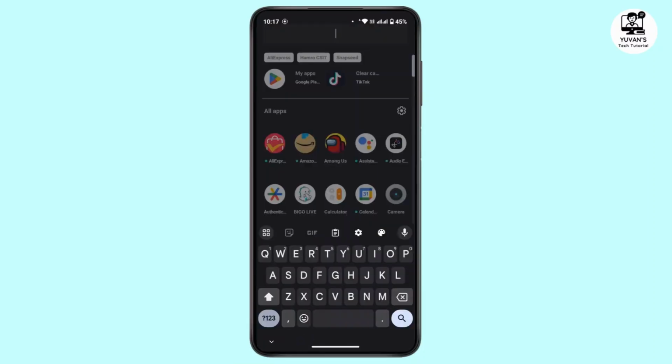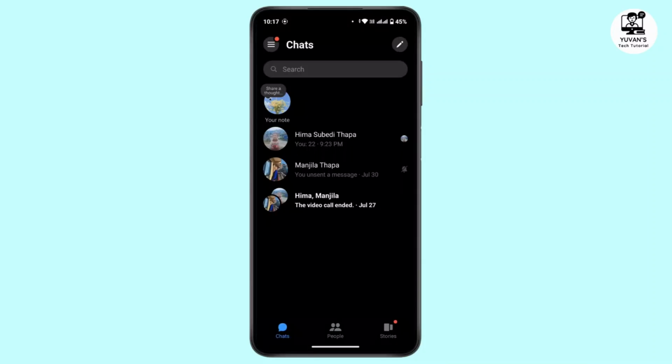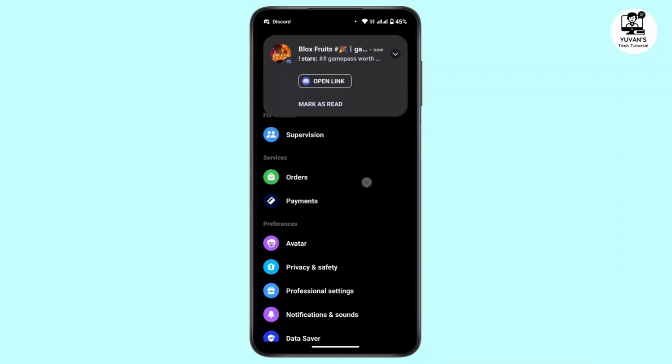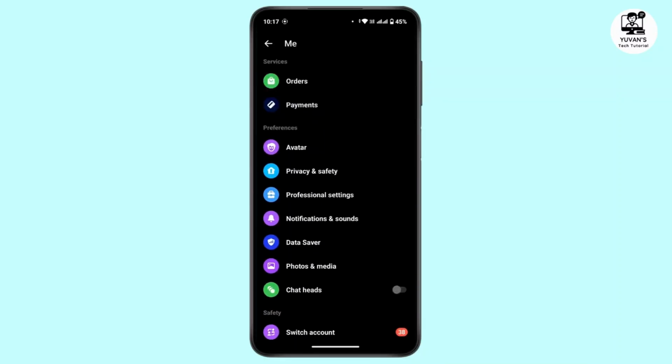So first of all, open up Messenger on your device and make sure that you're logged in with your account. Once you get to this chat page, navigate to the top left corner, then tap on the three-line icon. From this drop-down menu, tap on the gear icon at the top right corner. Here scroll down and tap on Privacy and Safety.